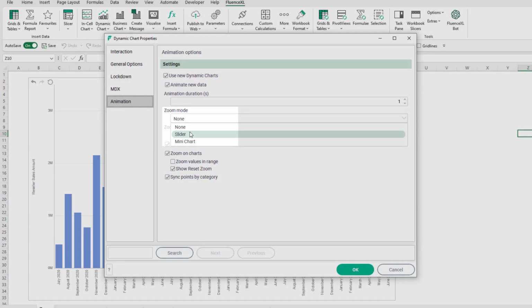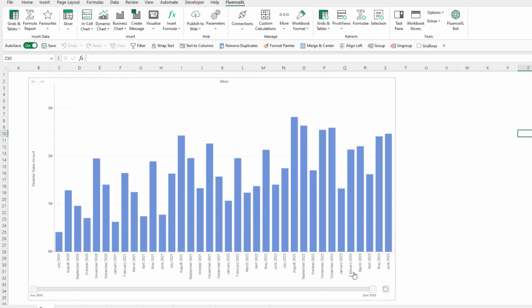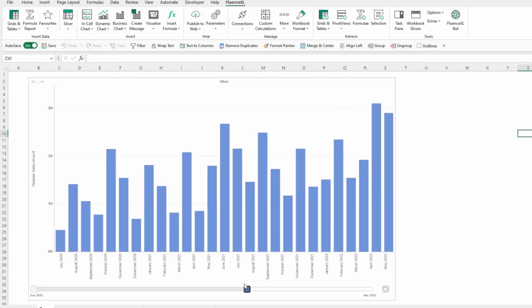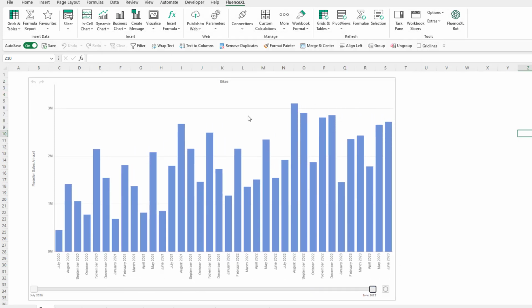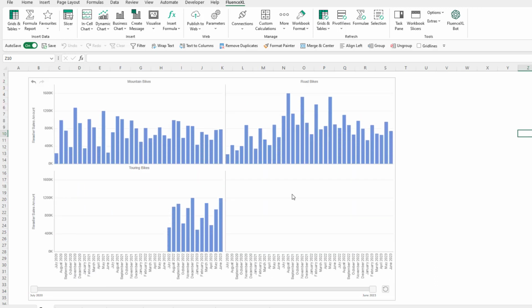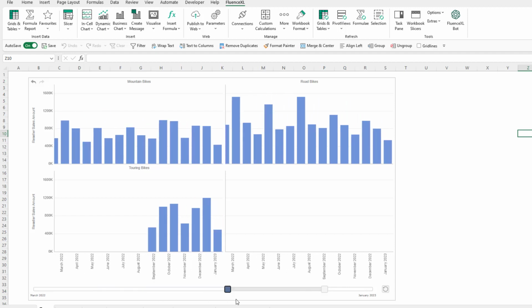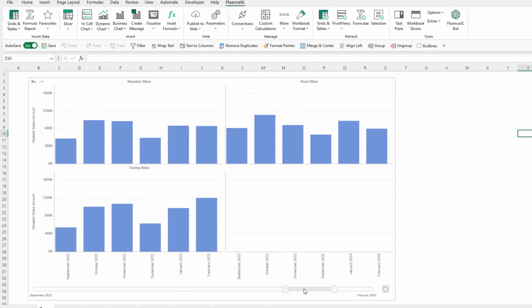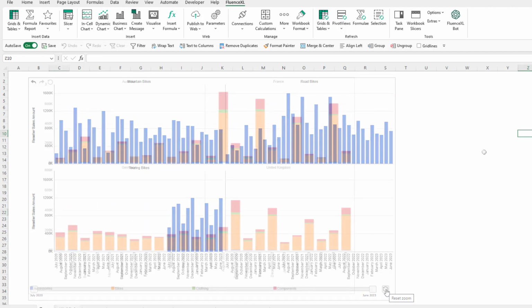We can set the zoom to be controlled by a slider on the chart. If we drill on a member and adjust the slider, we can see all the charts respond. We can undo the zoom using the reset button.